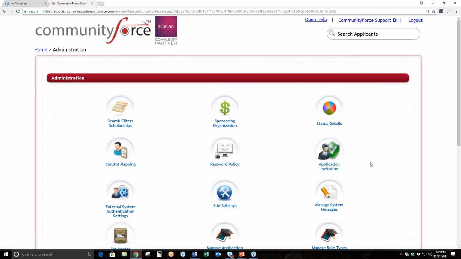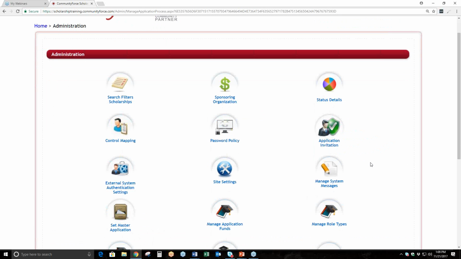And this will open what I call the administration dashboard. On the administration dashboard, the first item we're going to discuss are search filters. Some of you may wonder, what are search filters? Search filters are used in the creation of our fund setup.